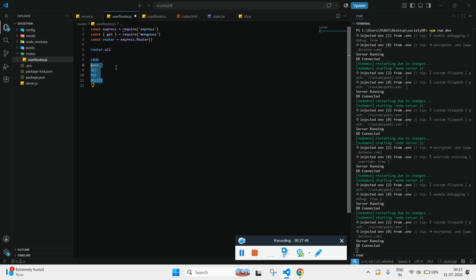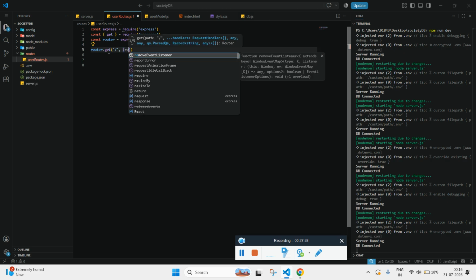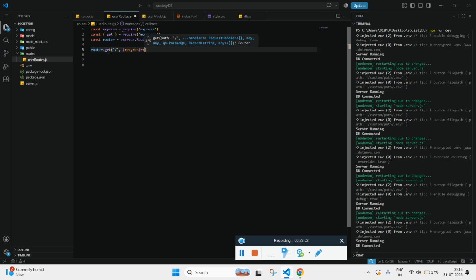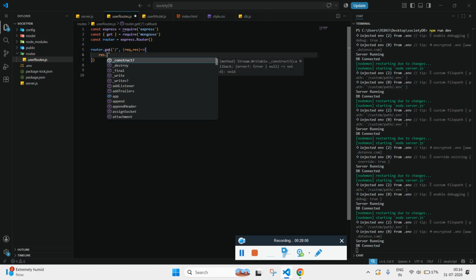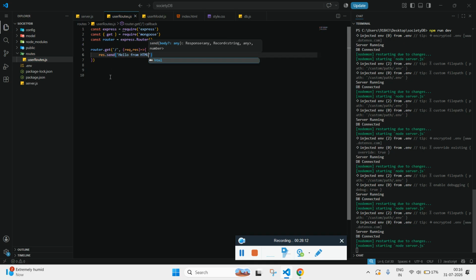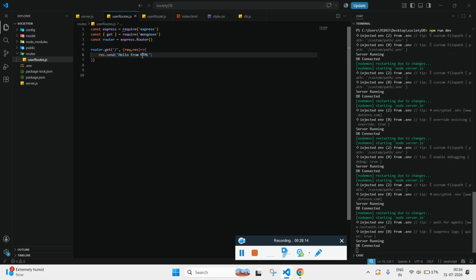These functions would be called as methods, and we will have a callback function with a request and response, and I'll simply send the response and show you hello from HTML. So it's not HTML, hello from routes.